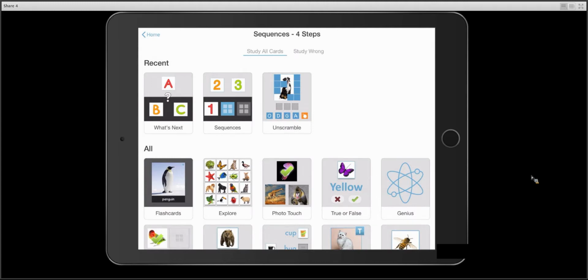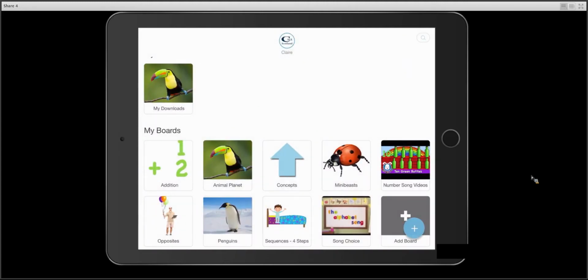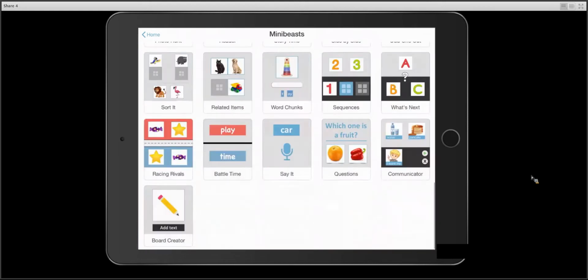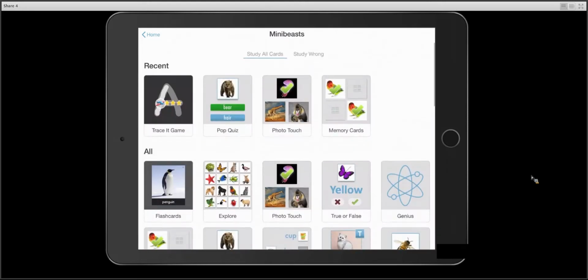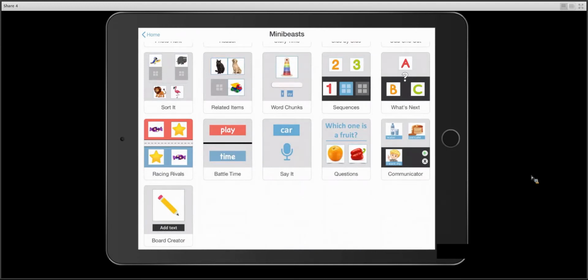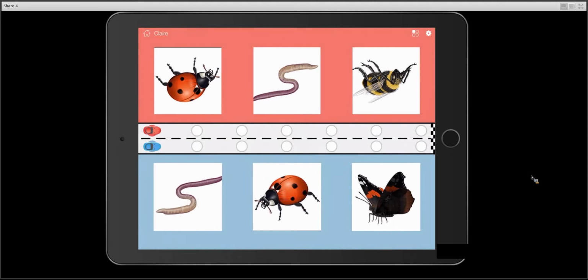Something else just to point out as well, lots of these games can be done independently with just one pupil playing the game, but there are games which are set up for 2 players, so it can be a really nice social skills activity to do. I've selected Ladybird again there. And I'm going to tap on this game down here called Racing Rivals. And now Ladybird. I could be sitting with the iPad and I could have a pupil sitting opposite me.